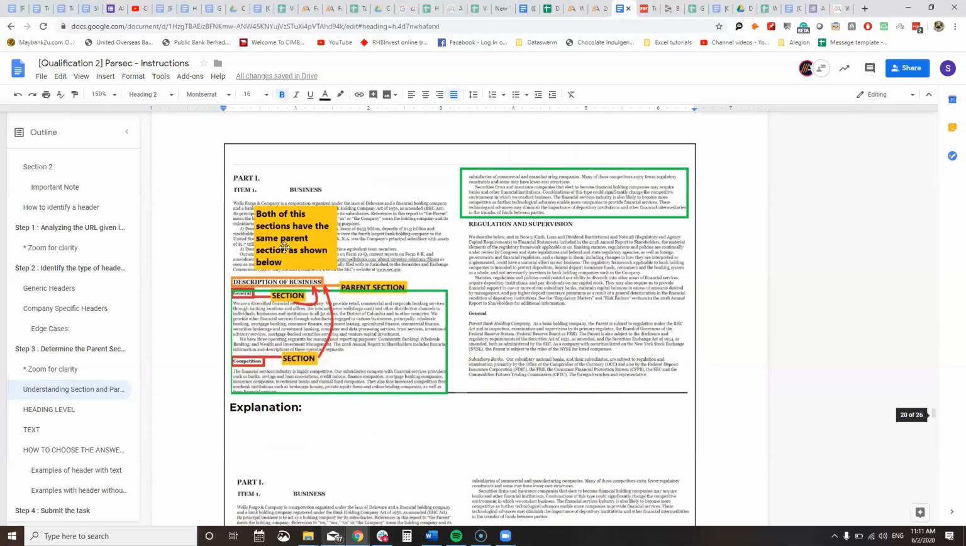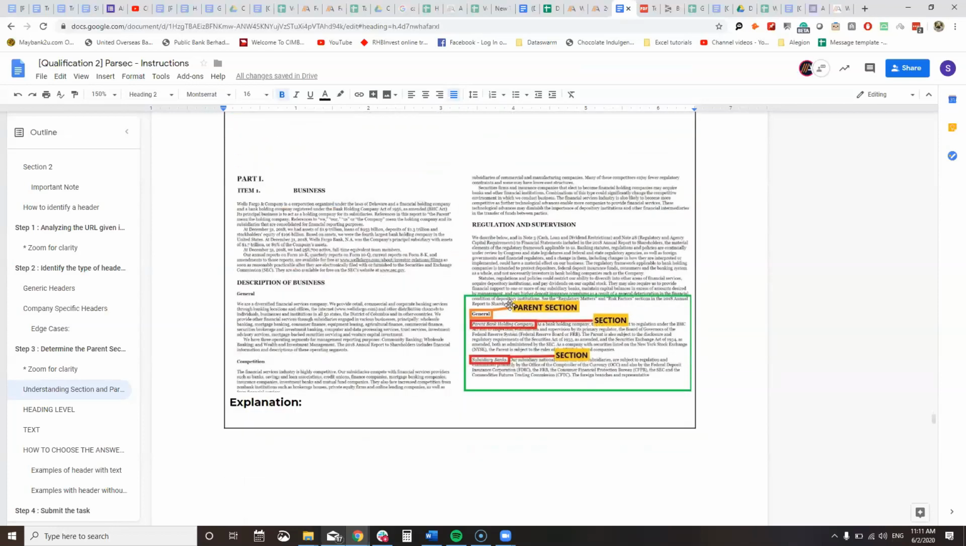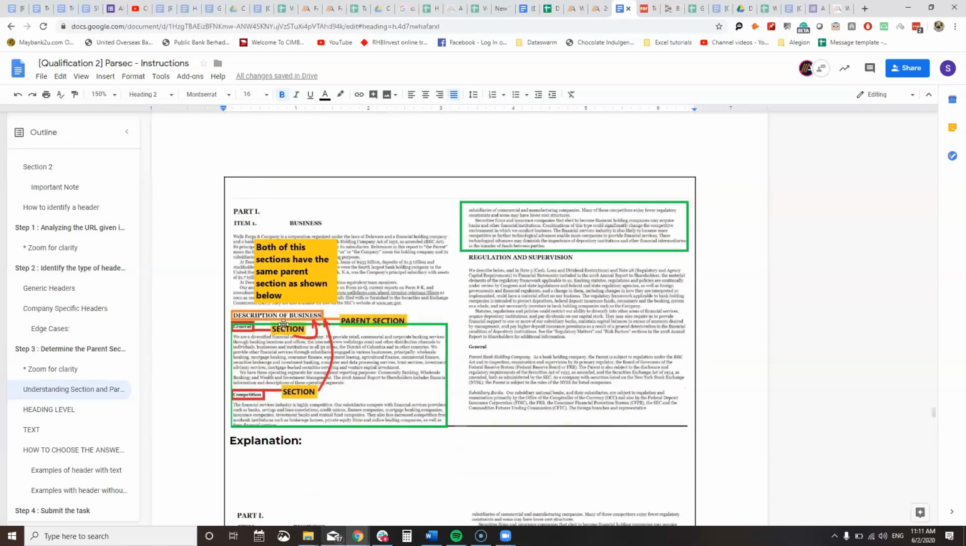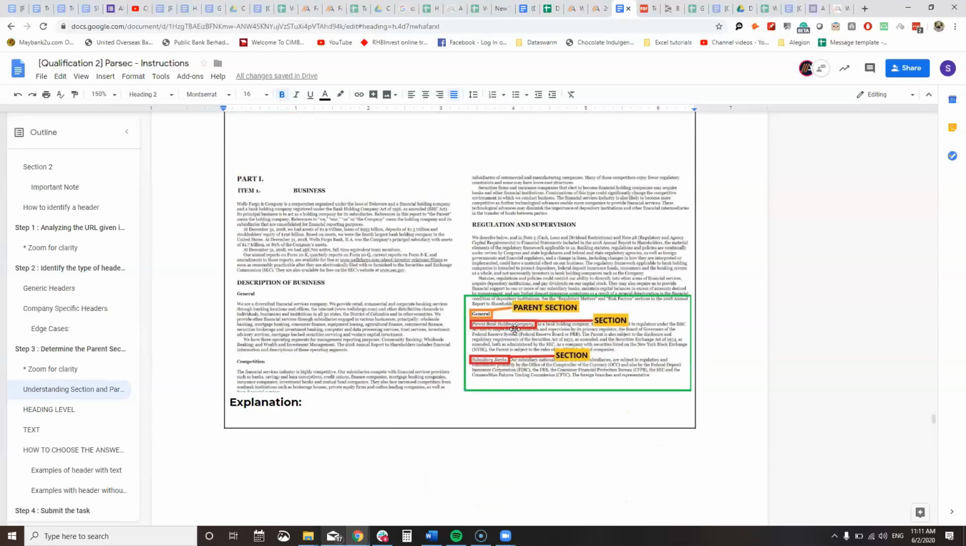Now, another example here. The moment you go another level down, where you have general and competition as the sections, the parent section for general and competition will be description of business. Whatever is below general is the text for general. Whatever is below competition is the text for the section competition. Here's another one, same as this, but I've just put it in here.